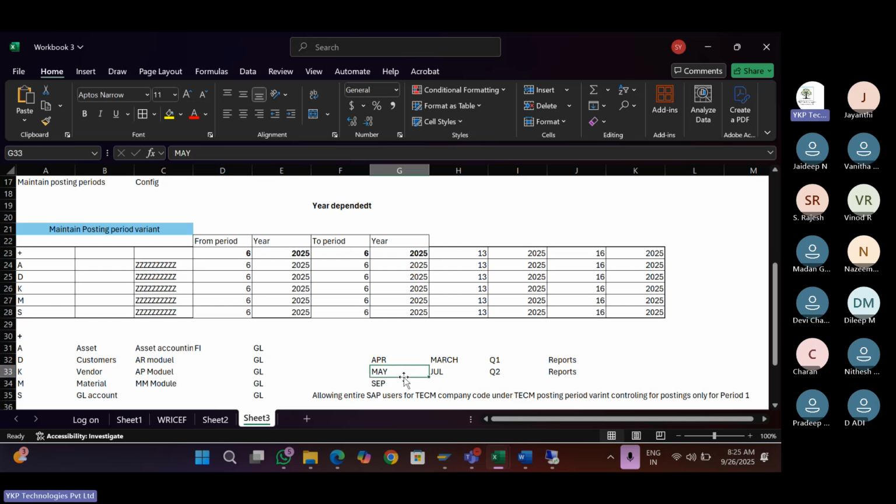You cannot sit right next to the user and monitor whether he or she is posting to the right date, right month. You cannot sit. Thousands of users will be there, right? Lakhs of users are using it across the entire company. So you cannot sit right next to everyone, right? How can we control everybody? With this configuration, we can control them.